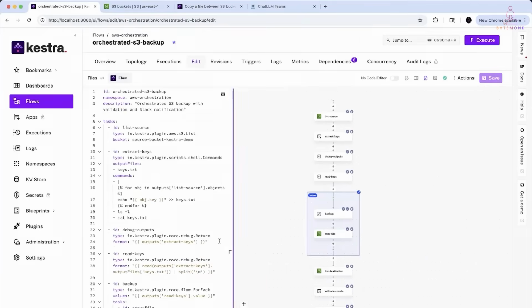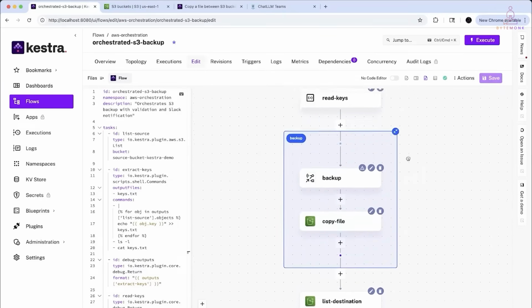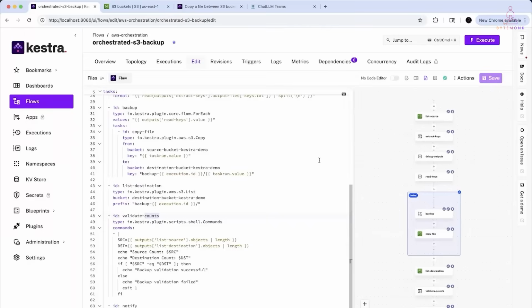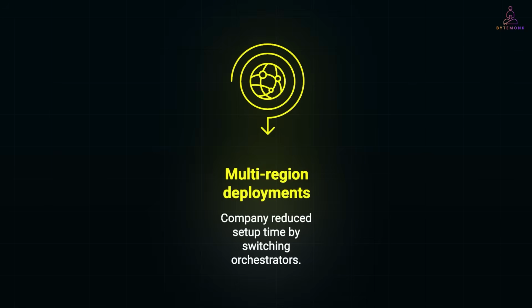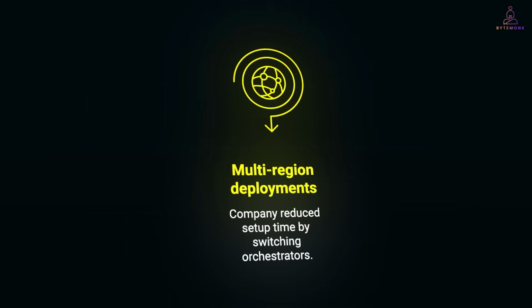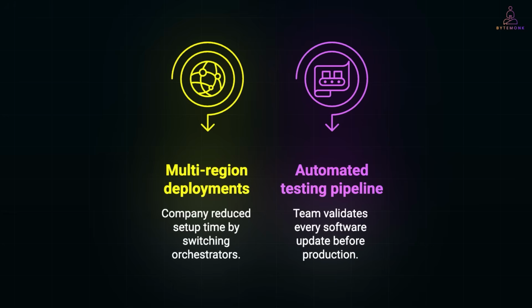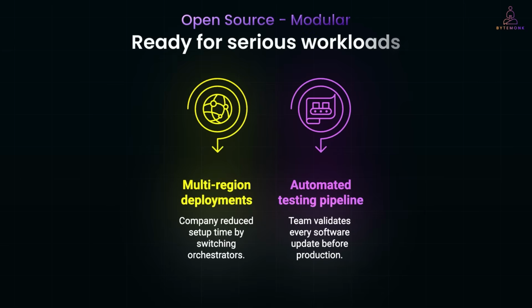What you just saw is real orchestration in action. A multi-step, fault-aware workflow, fully observable, fully reusable, and written entirely in declarative YAML. Now beyond this demo, Kestra is already being used in production by engineering teams around the world. One company swapped out its legacy orchestrator and now runs multi-region deployments using Kestra. Another team built a fully automated system testing pipeline, ensuring every software update is validated before hitting production. These examples show how flexible and powerful Kestra is. It's open source, modular, and ready for serious workloads.